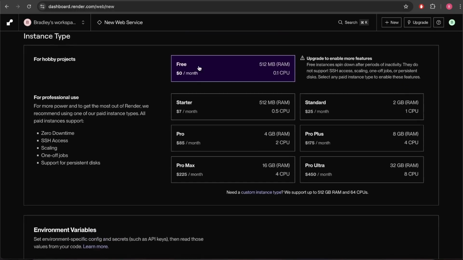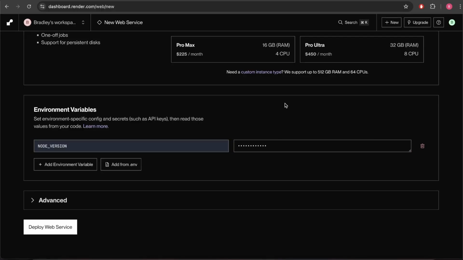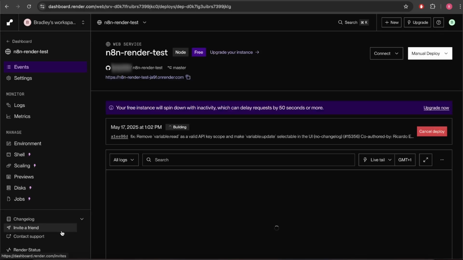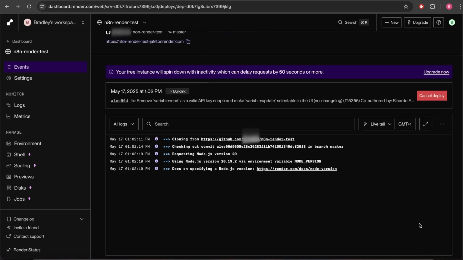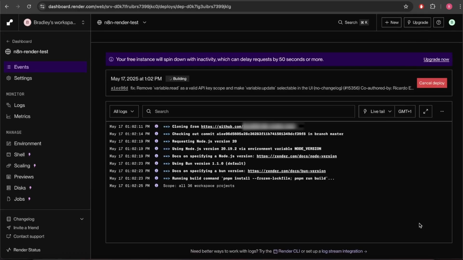Once you've selected your instance type, we can scroll down to environment variables, specify the node version, and we're going to choose node version 20, which is the most recent stable version. Once that's done, all we've got left to do is deploy this web service. From my experience of deploying web services via Docker images and via using Node, this one usually takes probably 3 times longer than a Docker image. So I'm going to wait for this to deploy and then I'll come back.